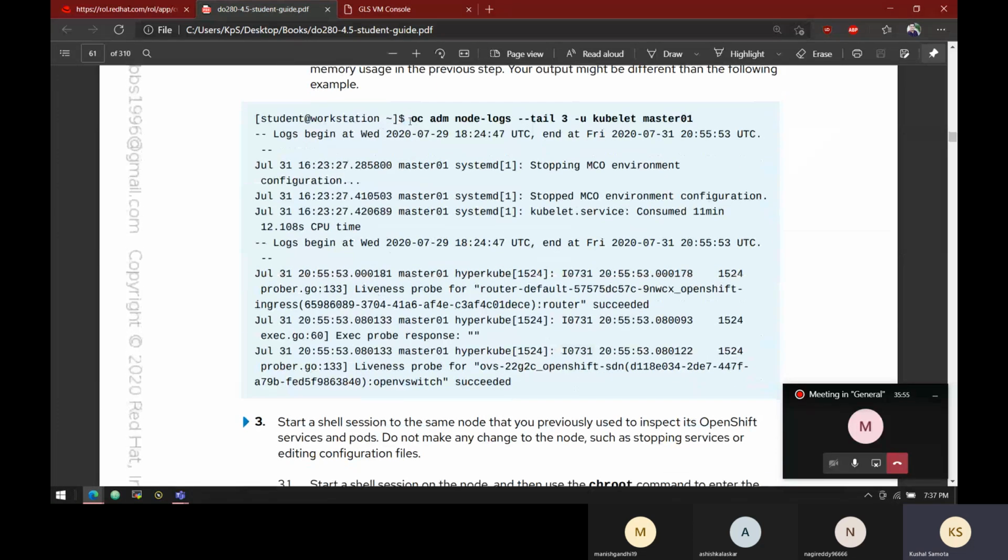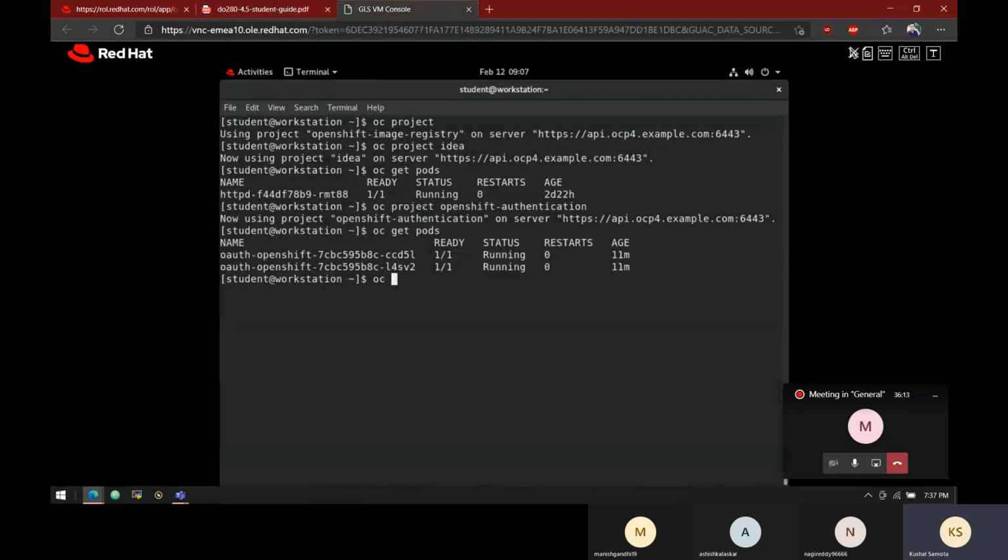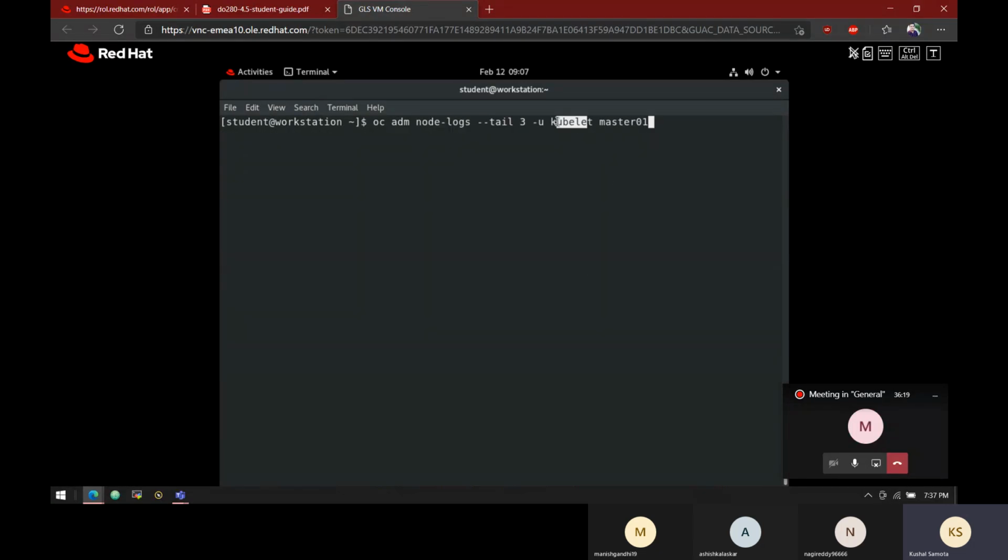Now, oc adm node-logs. This is a very beautiful command. In Kubernetes, you cannot see the node logs from the master, but in OpenShift, you have the facility. You can run this command: oc adm node-logs, copy, paste. And I want to see the logs of the kubelet service, on the server master01. It will give you the logs.